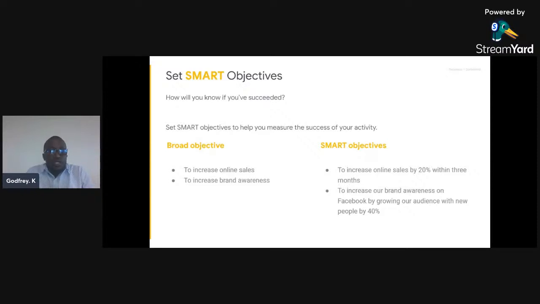To increase online sales by 20% within 3 months, that is a smart objective. To increase brand awareness on Facebook by growing our audience with new people by 40%. That is an example of a smart objective.